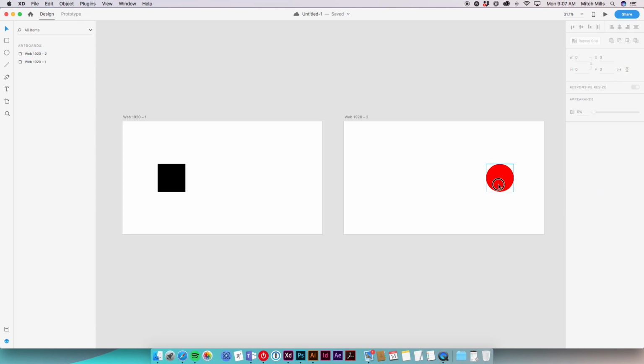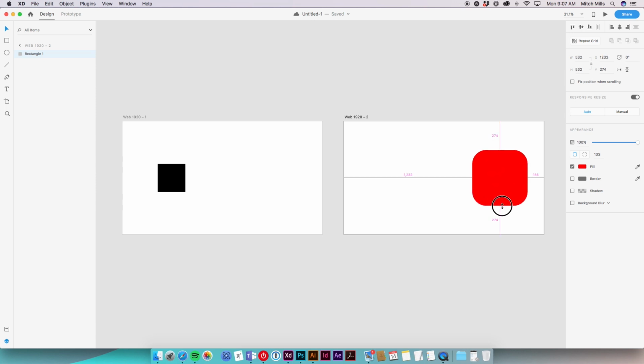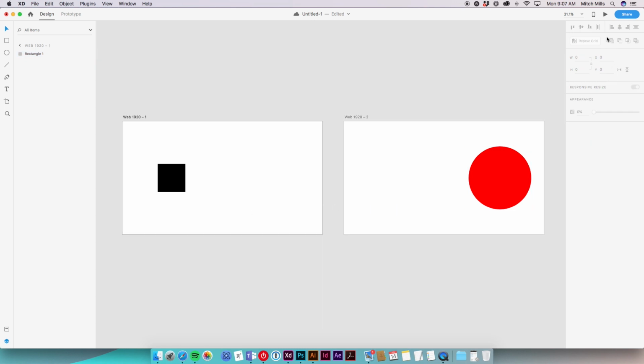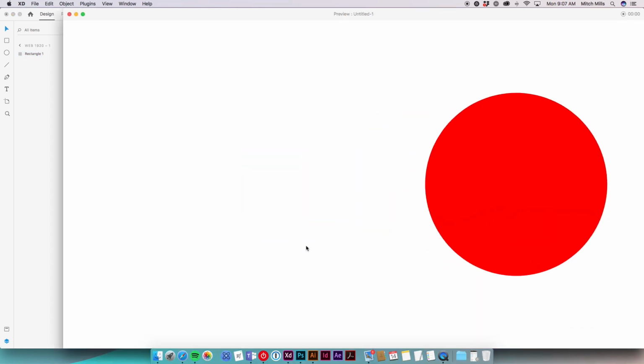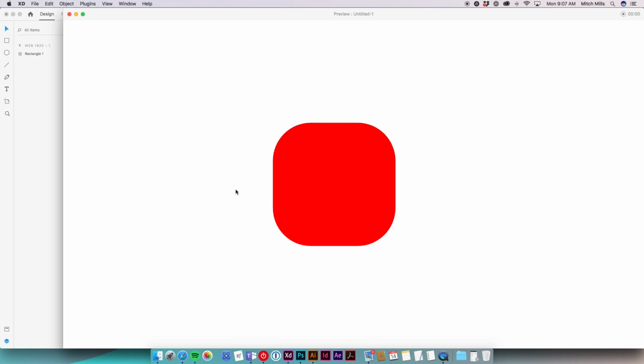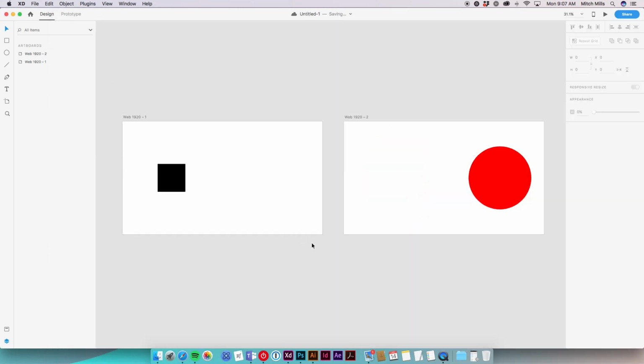Another cool property we can change quite easily is scale. So I'm simply gonna make this circle a little bigger. Now you'll notice that the square also scales up to match the size of the second artboard. So this is the primary principle in animating. We're just linking two artboards together and we're changing between different states.